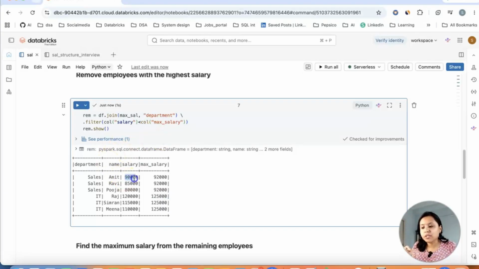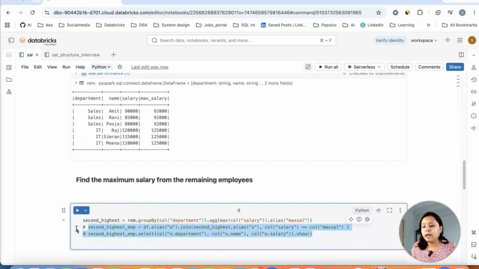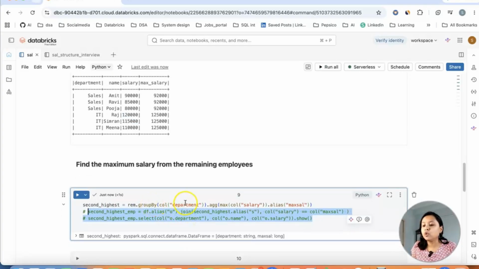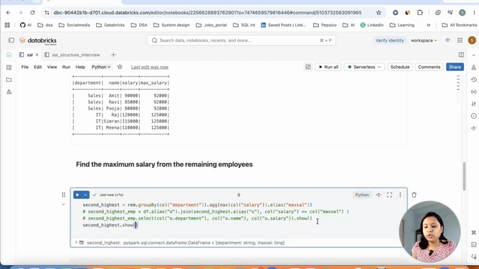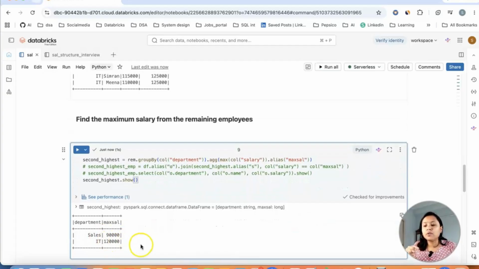That is, what is the maximum salary here? It is 90,000 for sales, and for IT it is 1.2. So that is my second highest salary actually. So what I am doing is, I am getting my second highest salary by grouping it by department again, and then calculating what is the maximum salary for each department from this remaining amount, and then getting the second highest salary. So if I do a second highest here and do a show, you will be able to find that I got my second highest salary, that is 90,000 and 1.2.